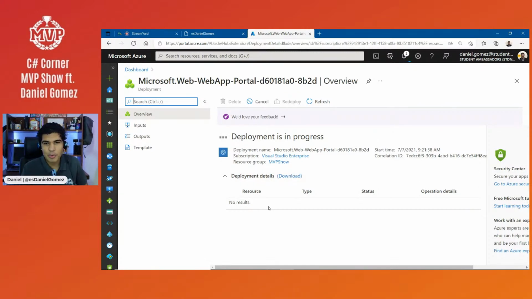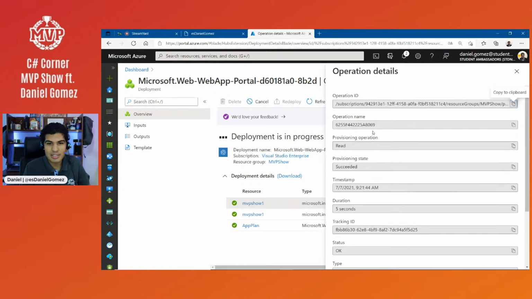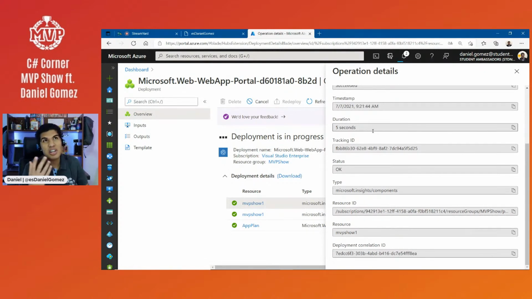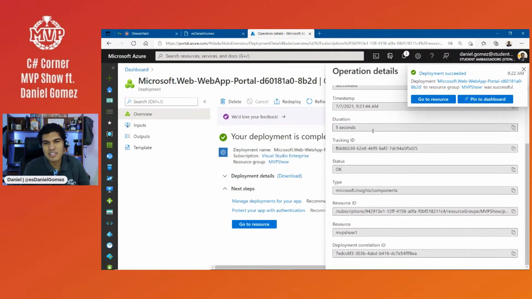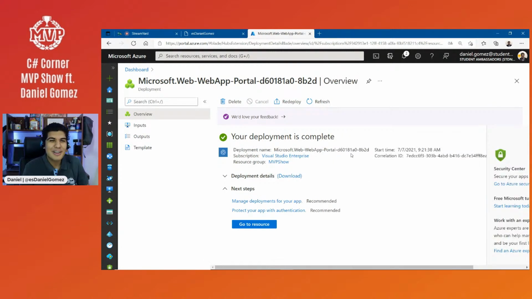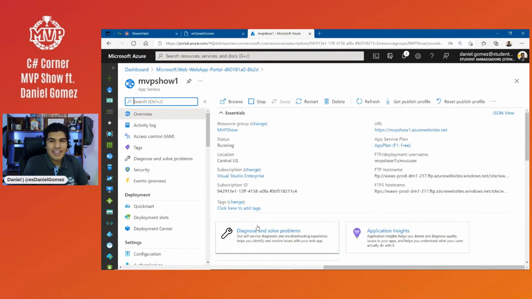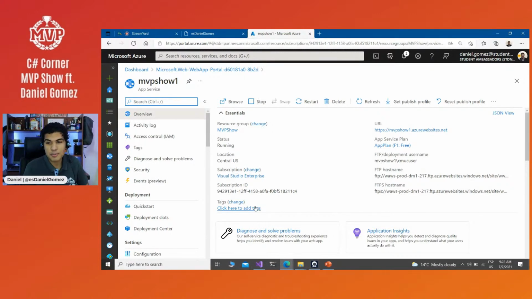While we wait, we can see the process. For example, we can see the operation details in this section. In a scenario where something goes wrong, we can see the details here, but usually this does not happen because, as you can see, our resource is ready. And here we can see the overview of our Azure App Service resource.